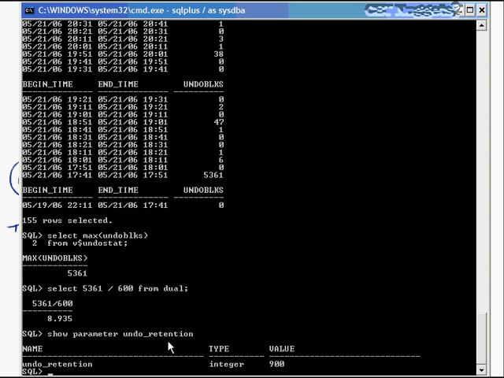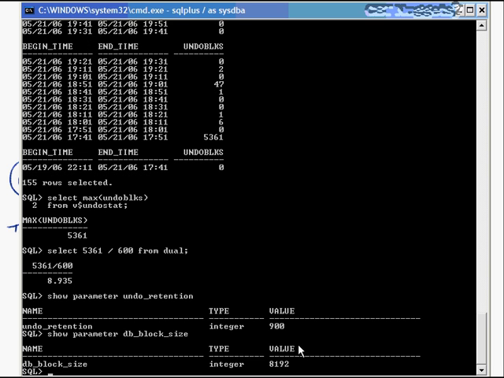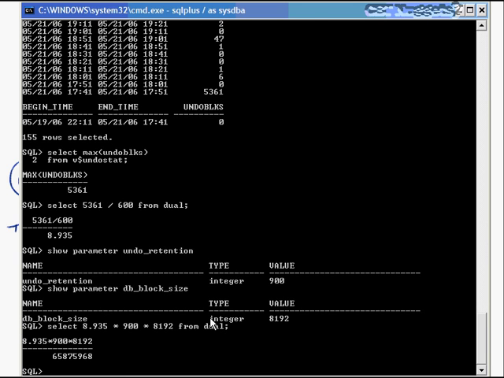Now, show parameter undo retention. Looks like it's set to 900. If you wanted to change that to something higher, that's perfectly fine. We'll just leave it like it is. And then show parameter DB block size to show us our database block size, 8K. So let's do the math. And there we go. We've got about 65 megabytes.